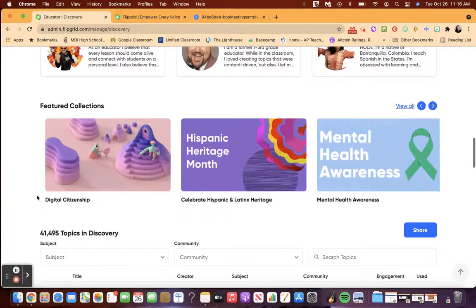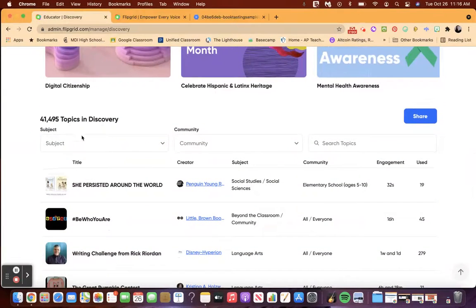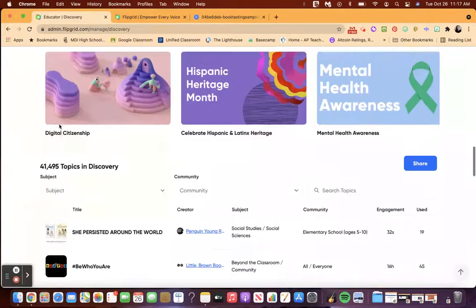There are featured collections. Again, they're not English language arts specific, but they are often very broad topics and could very easily be something that you are discussing in your language arts classroom. And so these change. And of course, there's a huge library of them, and you can go in and see what else has been done in their featured collections. And then the final thing on the page is that you can really filter through subject, community, which is grade level, to look through these 41,495 topics.